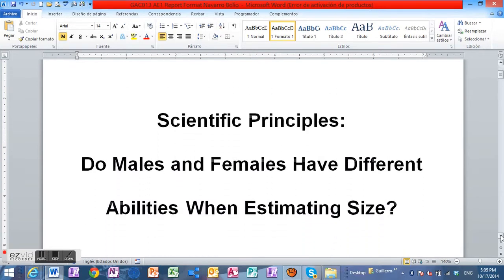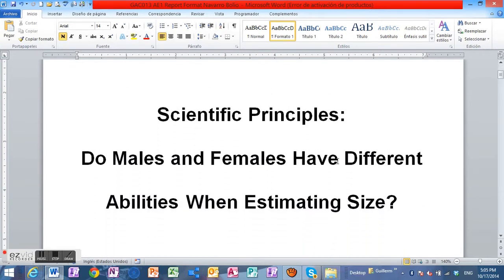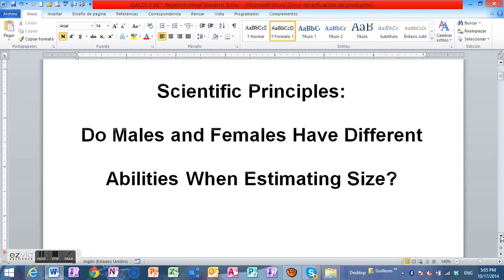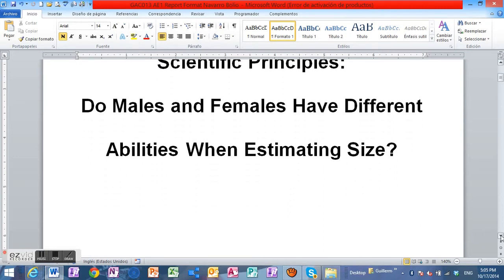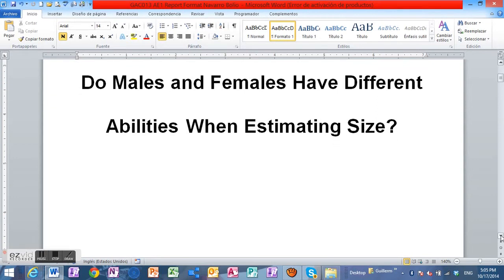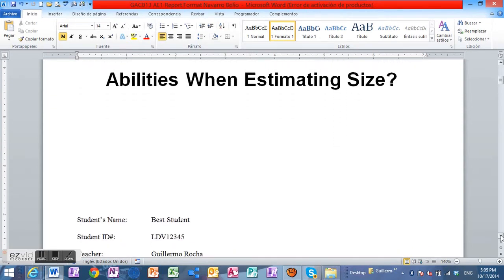The next thing that we have is the title of the scientific report, which is Scientific Principles, and the question that we tried to answer was, do males and females have different abilities when estimating size? The font size and font type can be found on Dropbox.